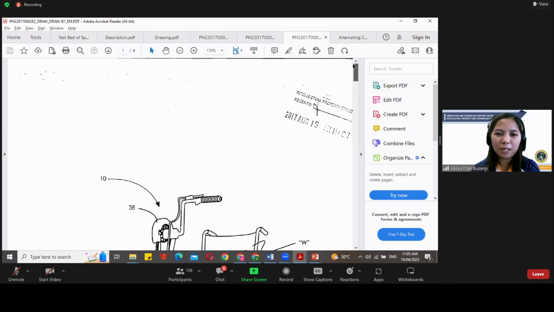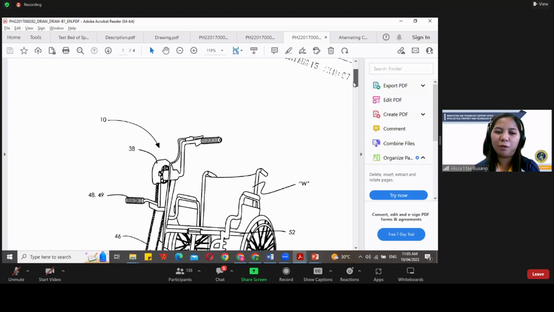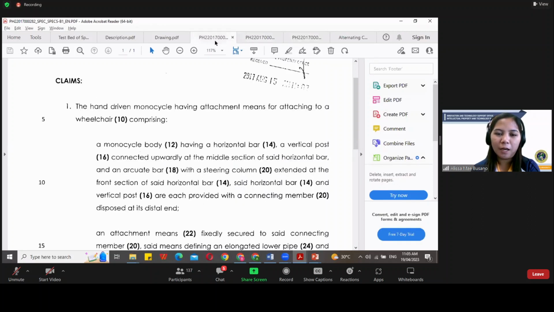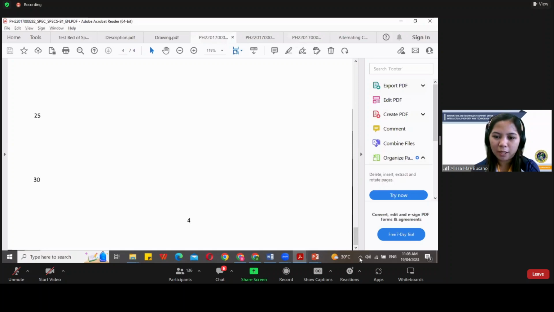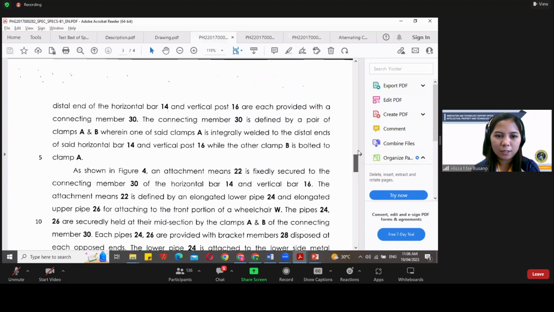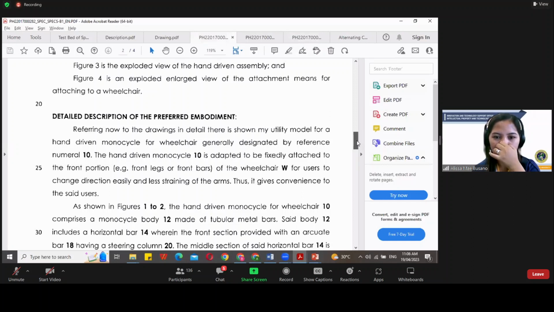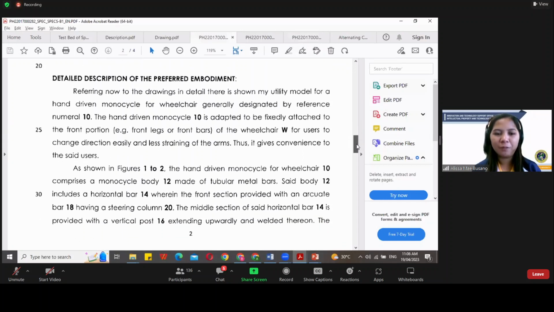ang basis is there is a description. Kaya di man pwede sa inyong drawings ang inyong ibutang kaya. For example, ansa ni siya nga part, leg, wheel, ingana, dili pwede, dapat naka-number siya. So, kaning number is, ang inyong description kay naa sa detailed description na siya ani dapat mabasa. Nga ansa ning numbera. The hand-driven motorcycle is adapted to officially attached na 10. Front legs or front bars.